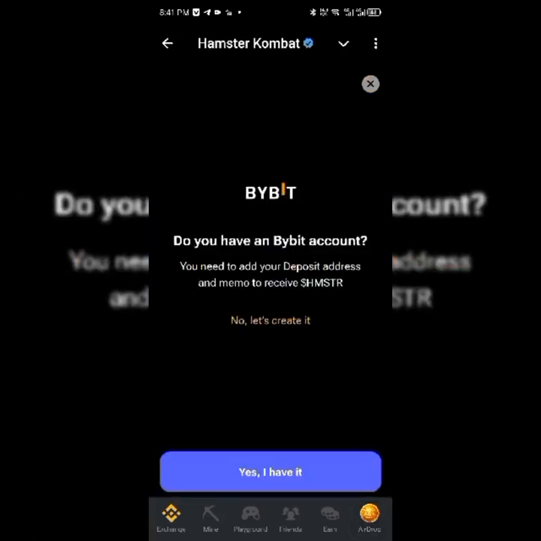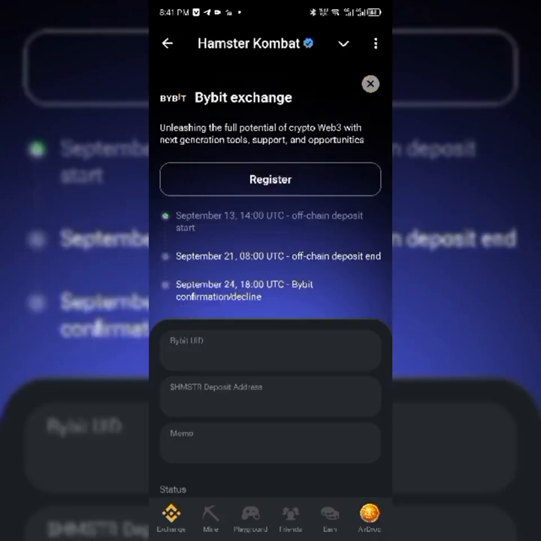Please make sure you are using a verified Bybit account. Don't use an account that is yet to be verified. I need to take note that linking of wallet started today and is going to end on the 21st, while the 24th of September is Bybit confirmation or decline. I pray that ours will be confirmed too and not declined.